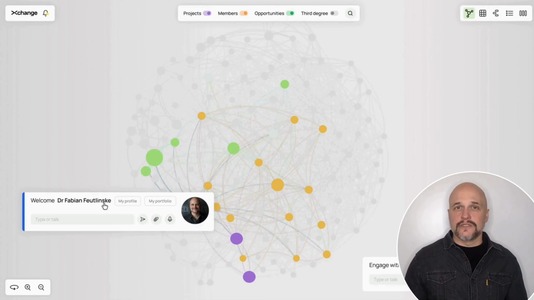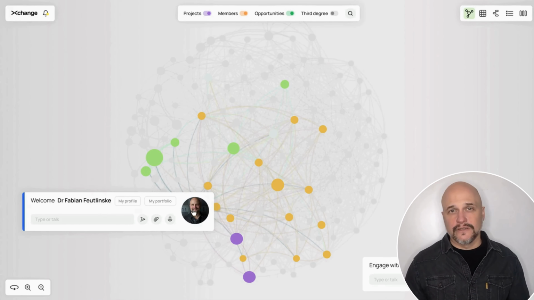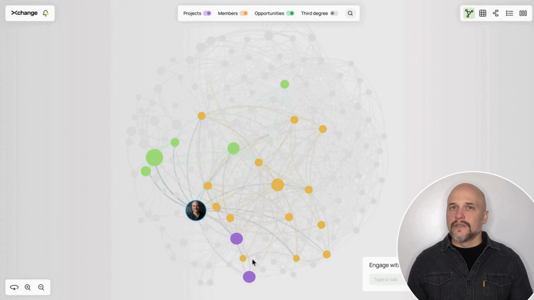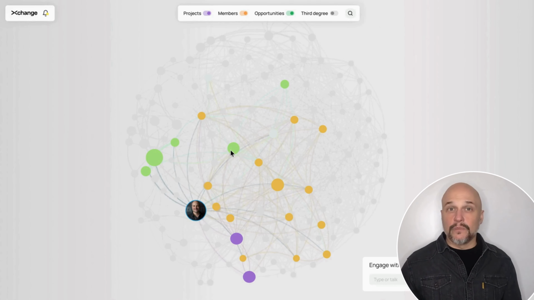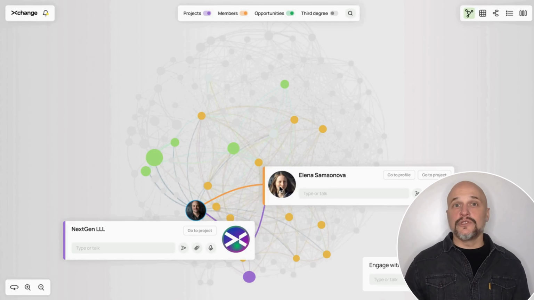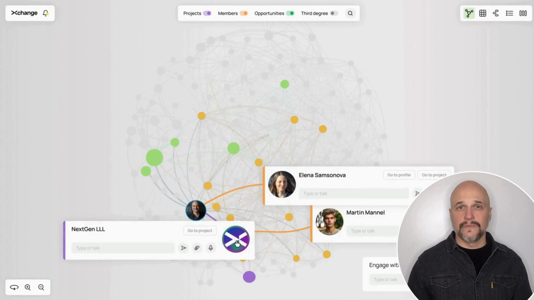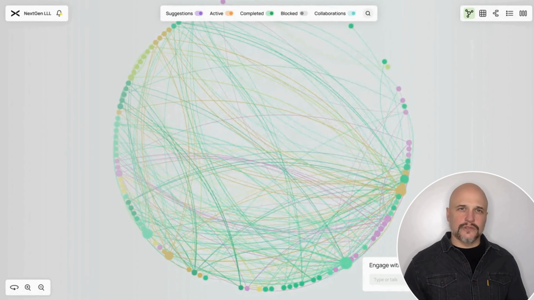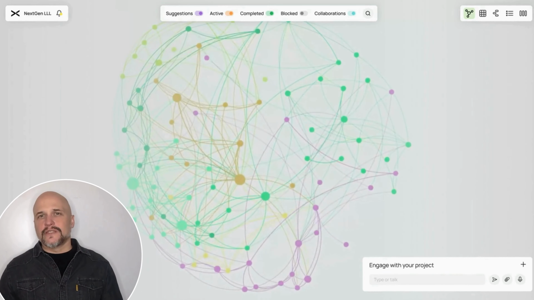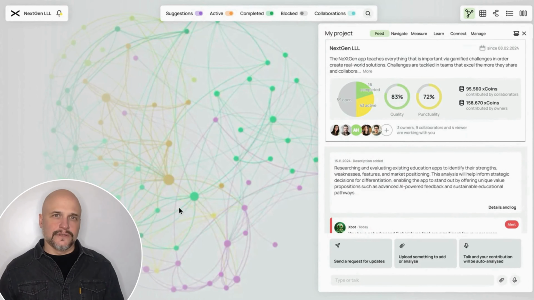This is my ecosystem with myself at the center. In your network, you see all the connections to your projects, your contacts, and opportunities for collaboration with other startups, projects, or mentors. Let's enter the project we just created. We see the project as a network of milestones.